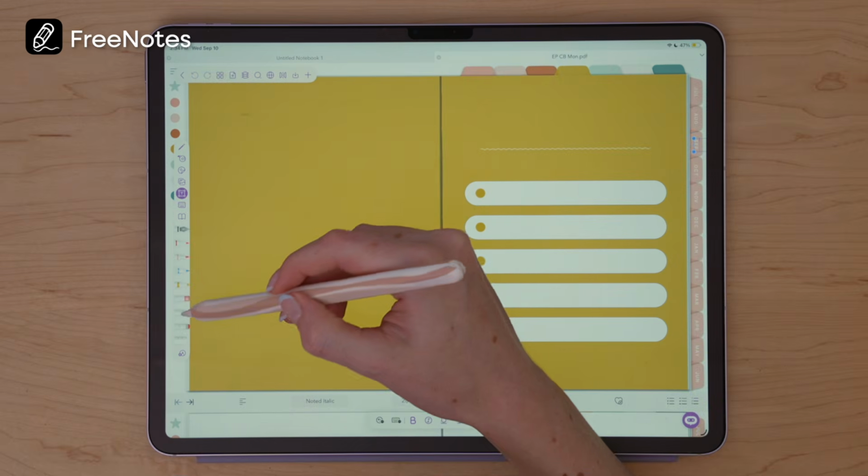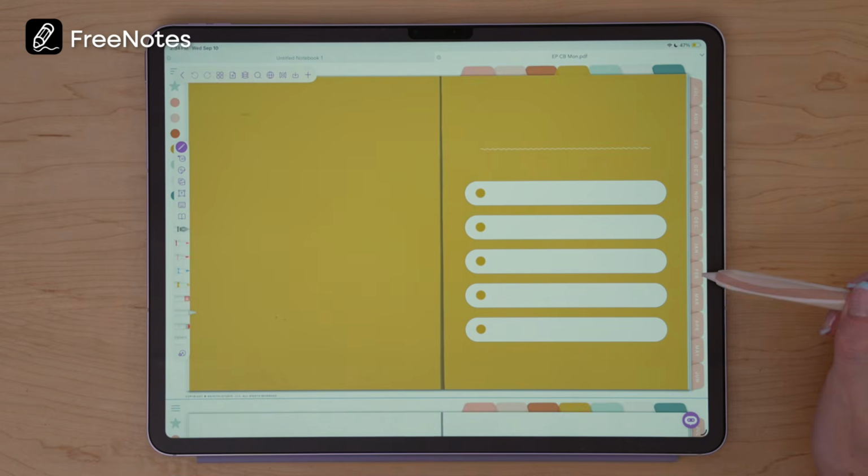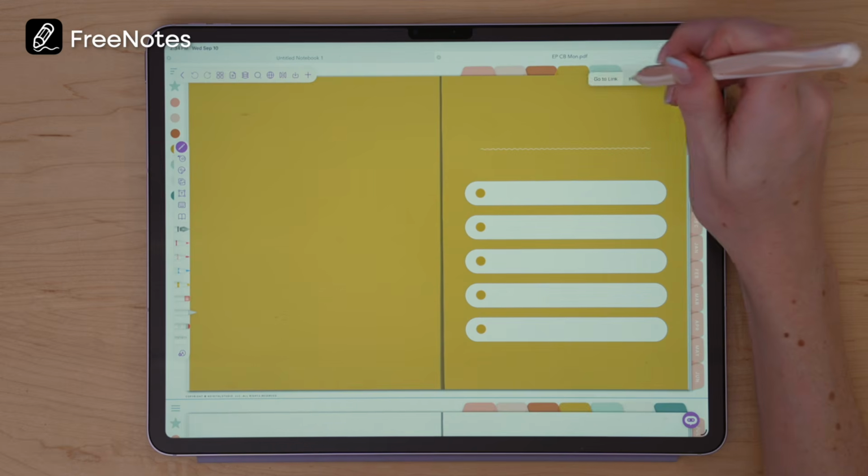I've tried numerous different ways to use the hyperlinks in this app. The way is to make sure the pen tool is selected and then come to the lasso pen option. It's not the lasso icon like you might be used to in these other note-taking apps. And then you long press and tap the go to link prompt.